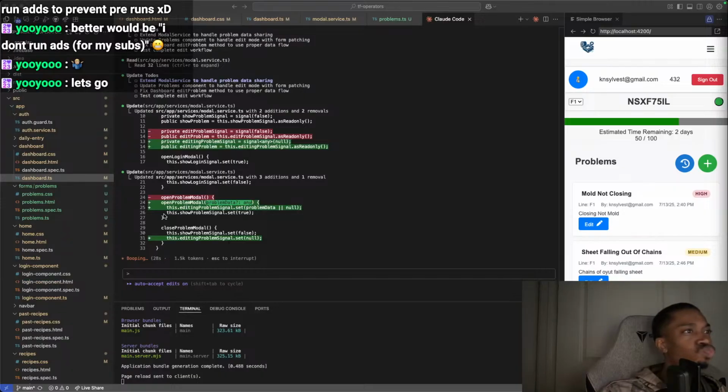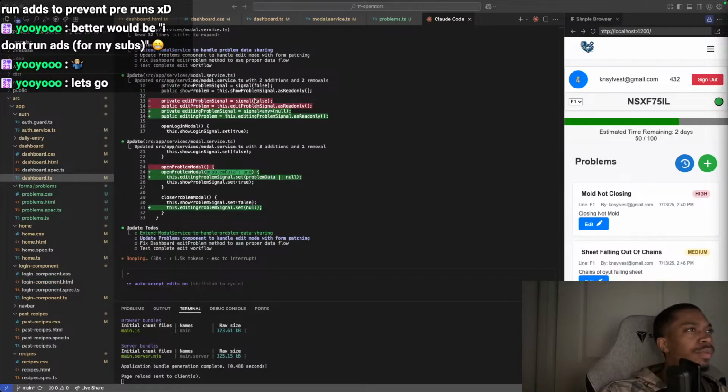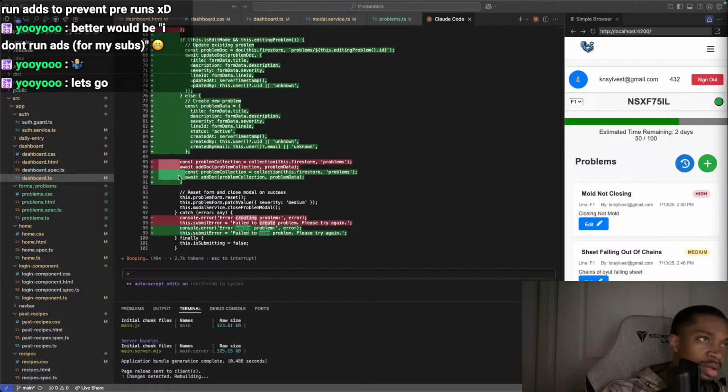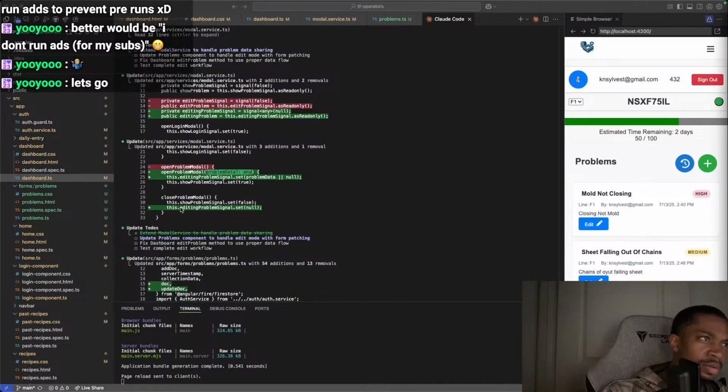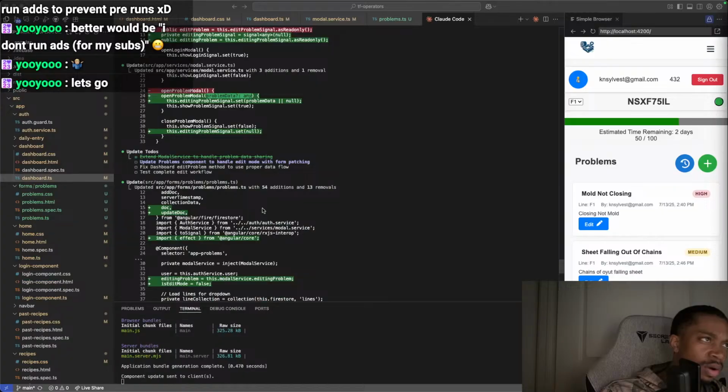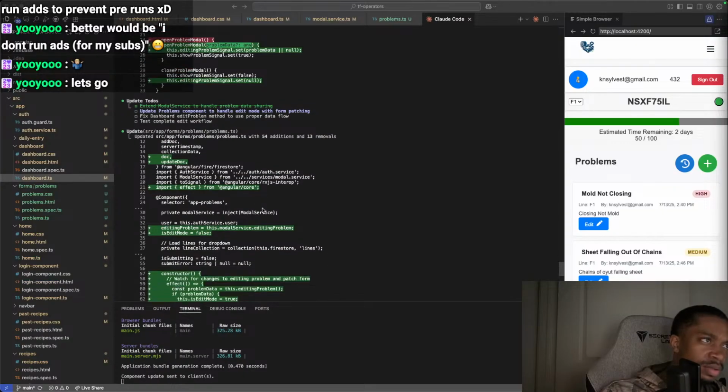Okay. Editing problem. Signal editing problem. What's the difference between the second line though? Okay. Open problem modal, problem data. If it is there, any, that makes sense. Close, set that to null. That makes sense. Update dot effect. Not familiar with that just yet, but I've seen it before once.